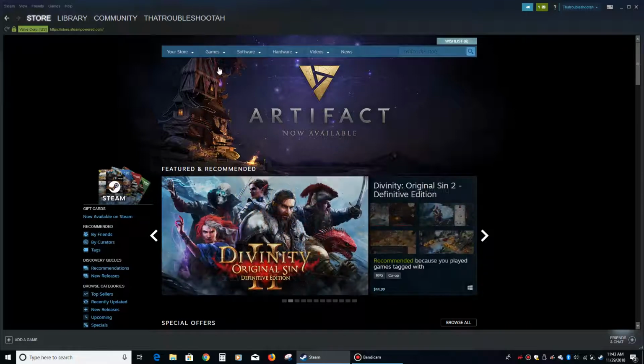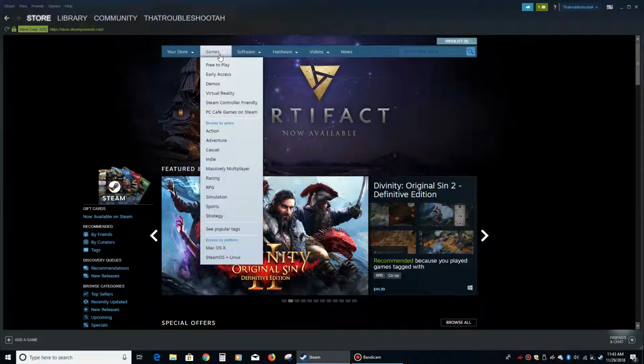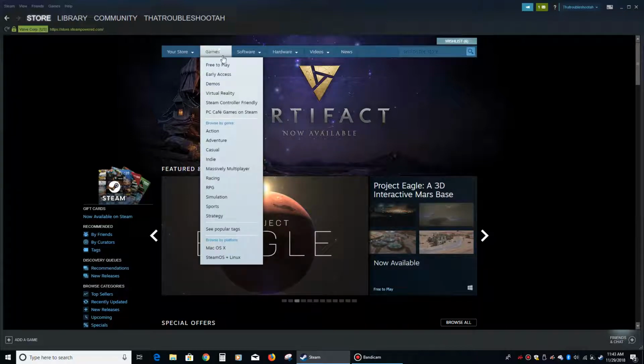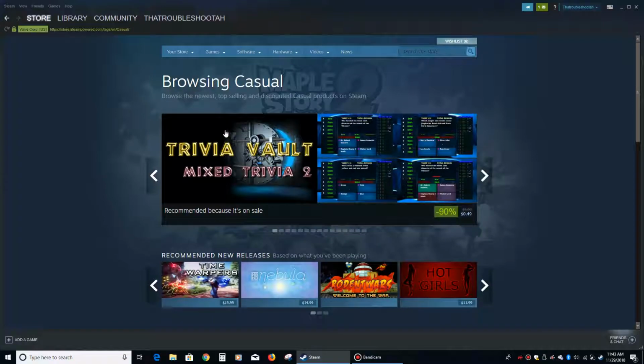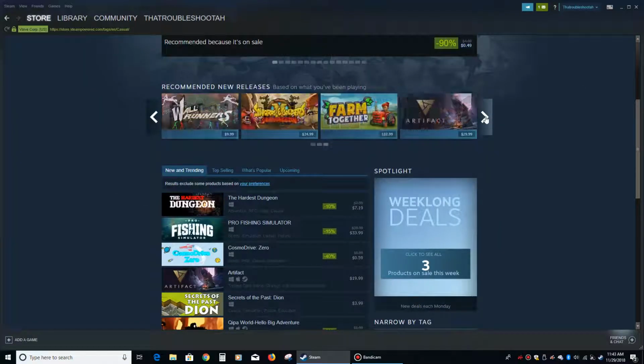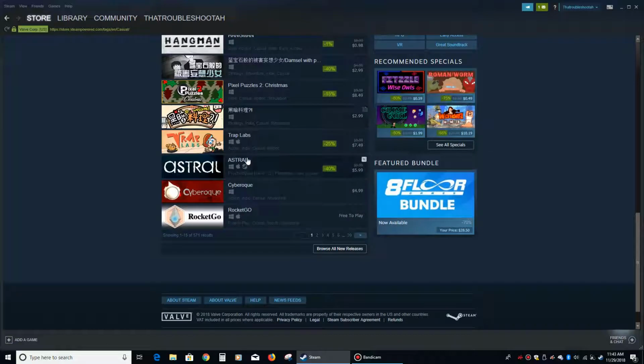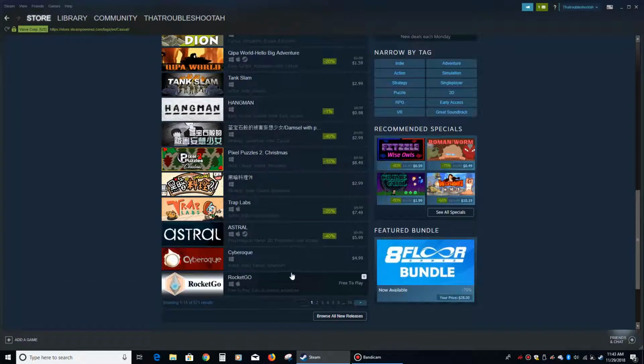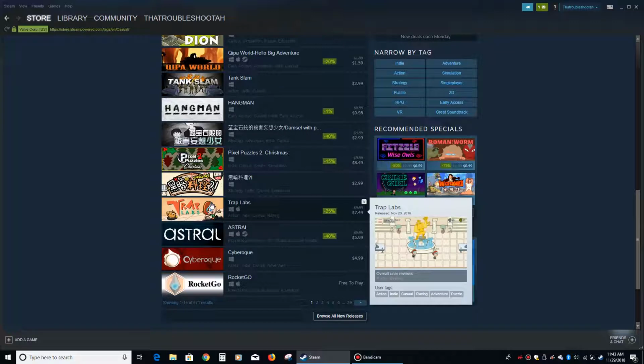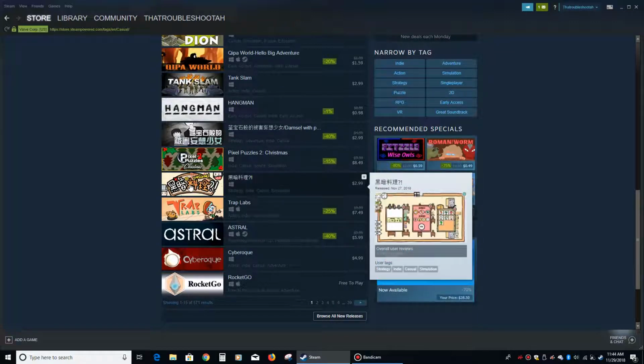And let's go to casual games right here. So if you put your mouse over where it says games, you go down to casual. And let's see here. There we go. Okay, so there are all these casual games that you can choose from. There are literally hundreds of games that you can choose from. Now, some games are going to require a beefier machine than others.